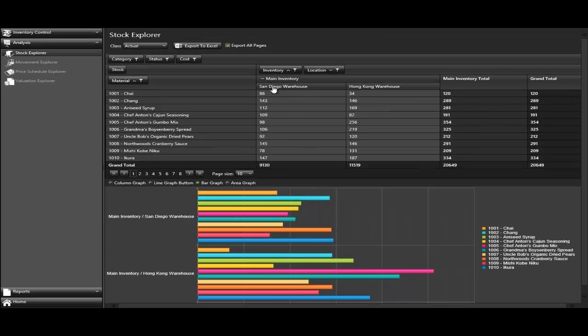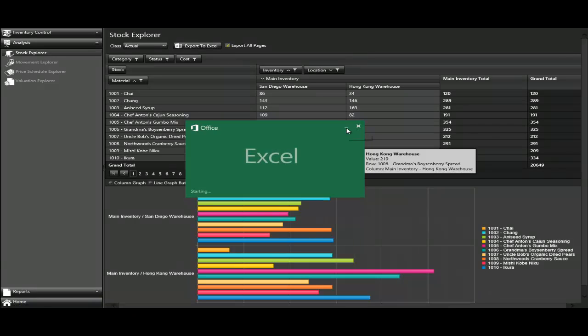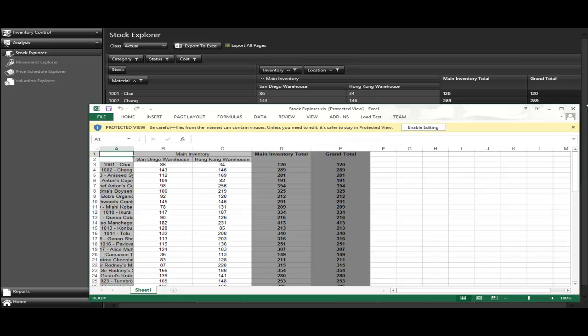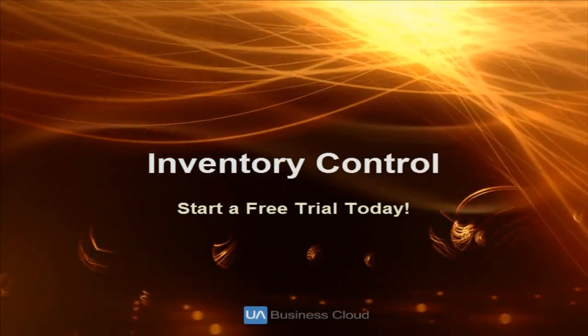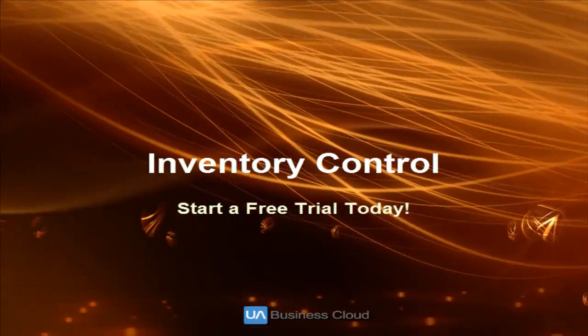Finally, if I'd like to, I can export that to Excel, which I'll do now to show you, and get that information over into Excel for more analysis if I'd like to. So this gives you a little bit of information about the Stock Explorer.